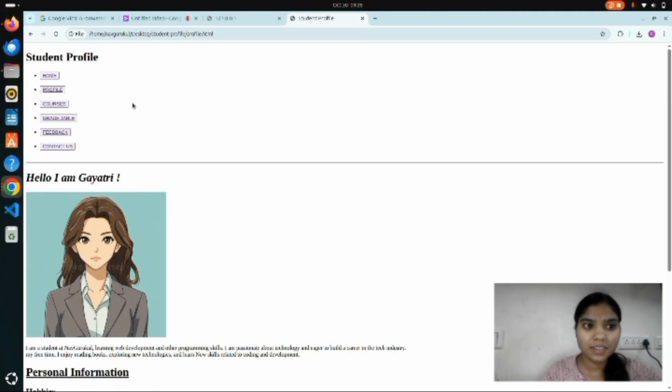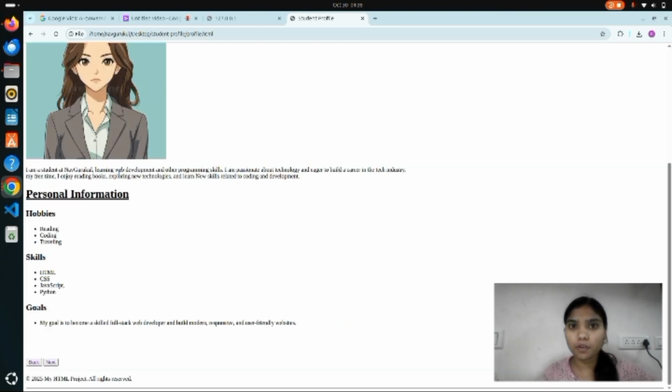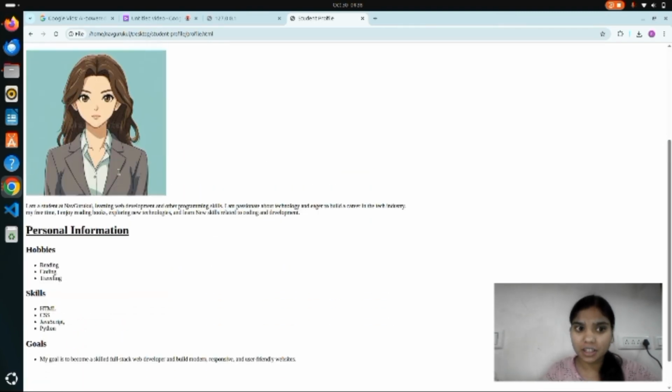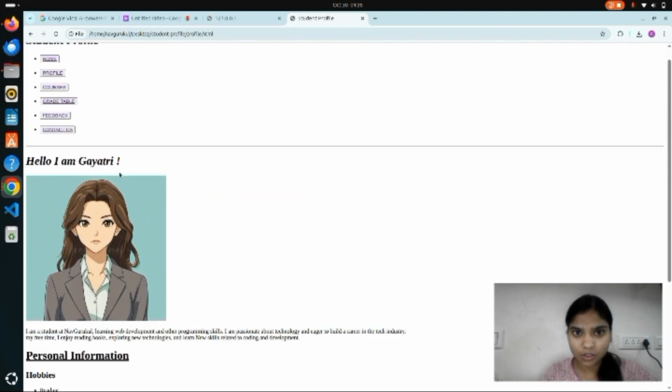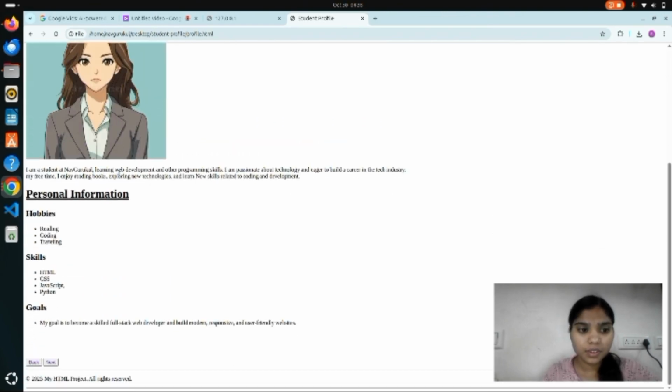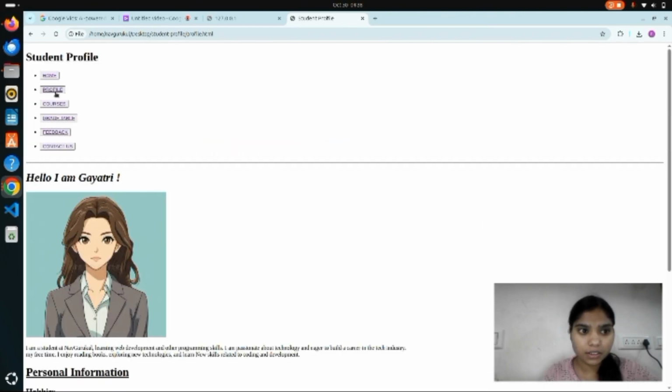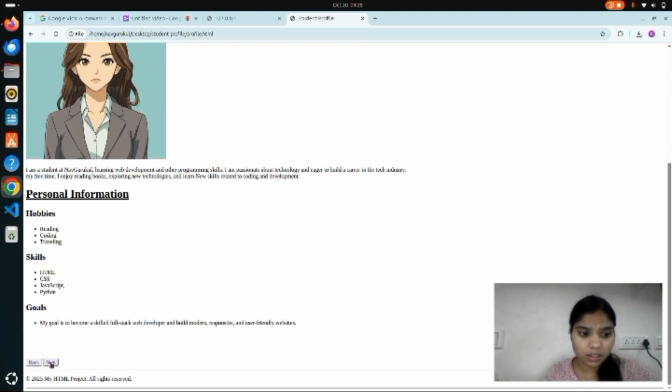Then okay, so I want to show you my profile page. It is my profile page. You can see here, it's professional and it is made only by HTML. No CSS or anything here. You can see the buttons, headings, information, underline text.